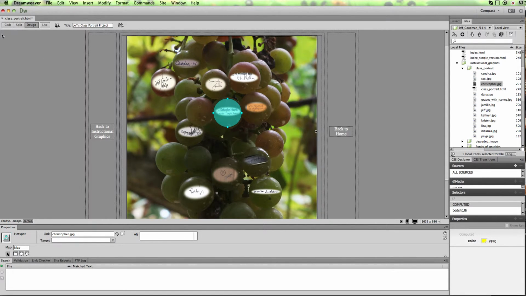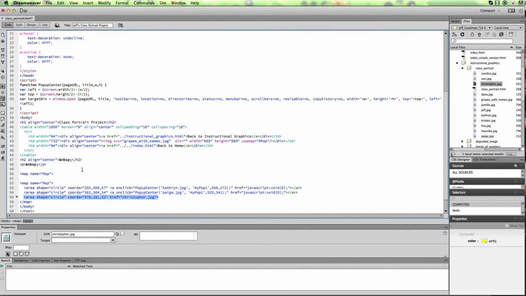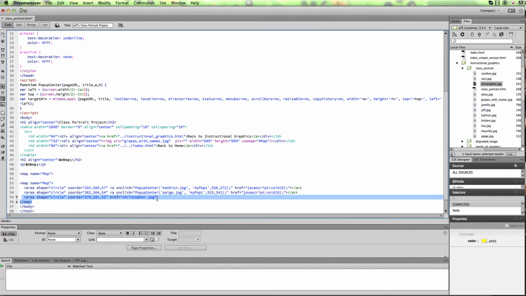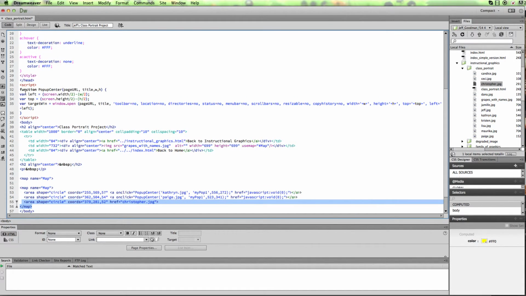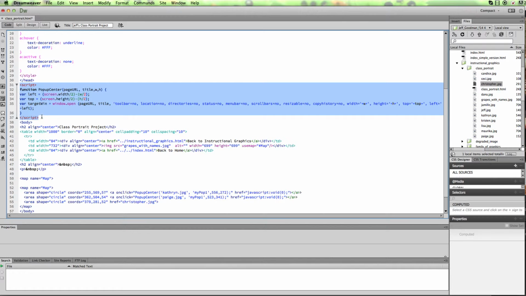So what I did was I found some code. And now, this is the part that gets tricky, and I'm really not expecting anybody to try this unless you want to dive in and learn something more advanced. So I go in here to the code, and here's where the area shape circle coordinates tell what that thing is, and it says bring up Christopher.jpg. Well, what I've done is I've gotten some JavaScript that I just found offline, right here, and I put this at the top. This sort of defines a pop-up center window, like a script for that.